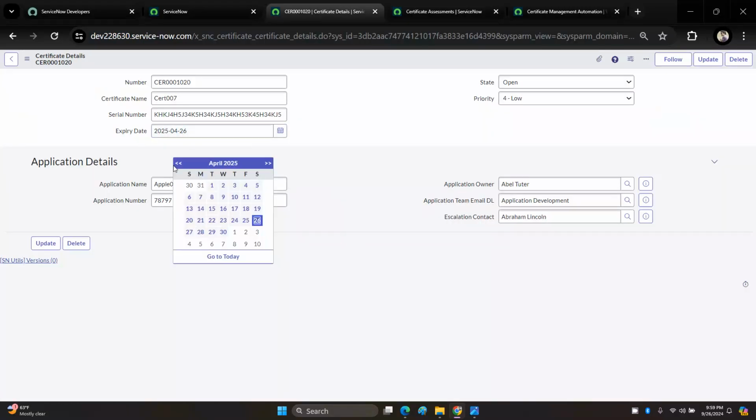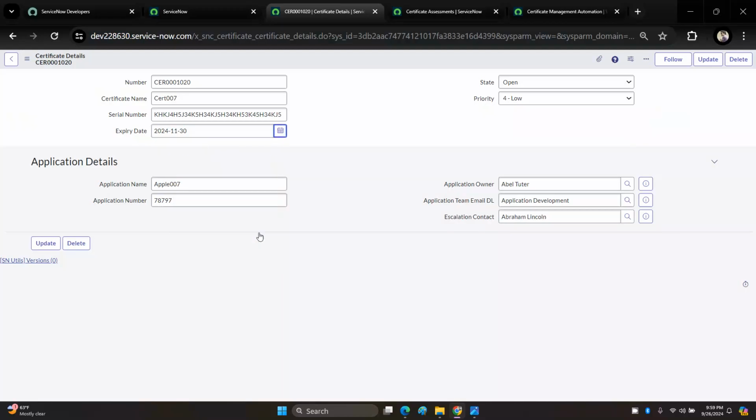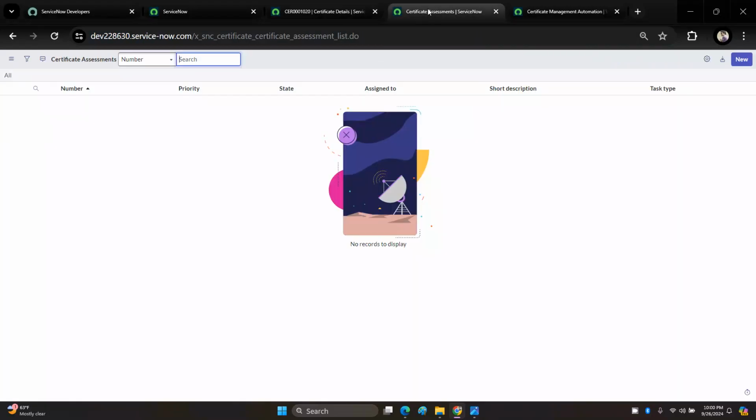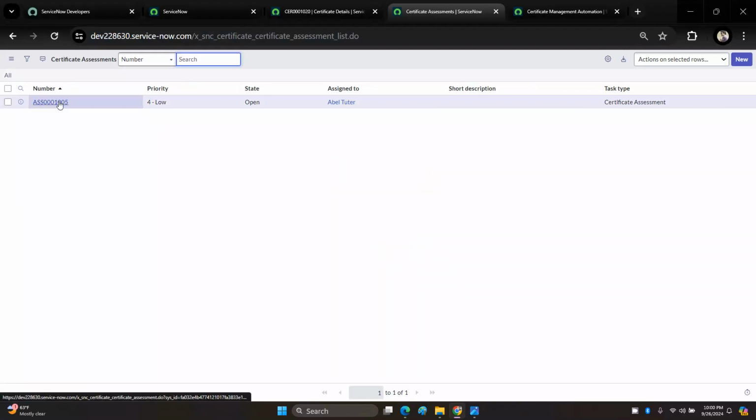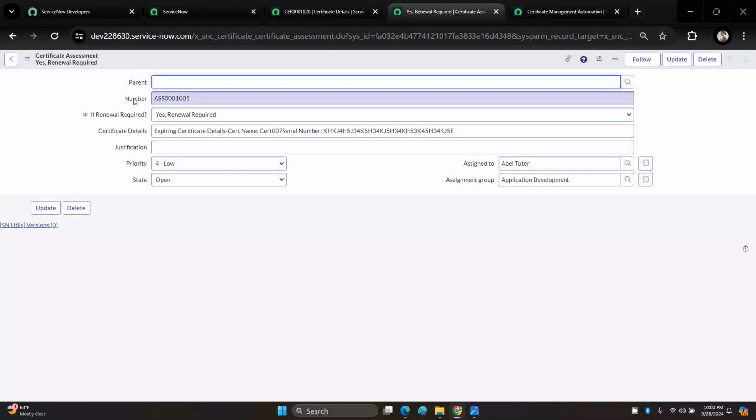Let me change the date to closer to 90 days. If I keep it here, then it should be closer to 90 days. Let me save this and see if the task is created. Let me refresh. Okay, we have a task. Let me see if it is the same task that we have just created. Okay, this is the one.